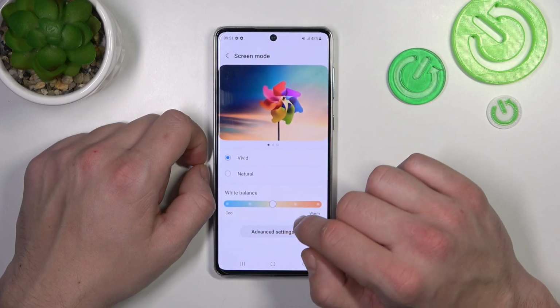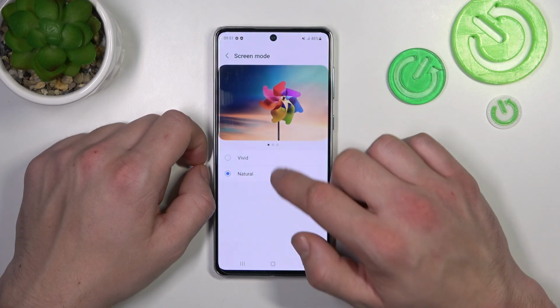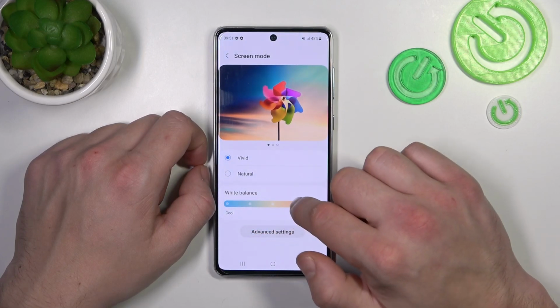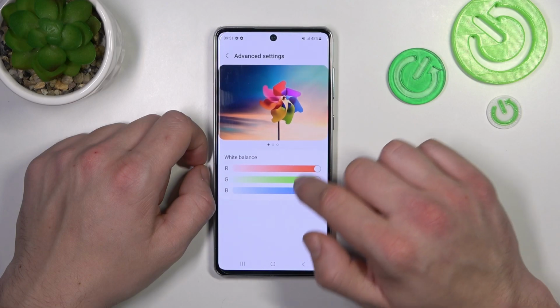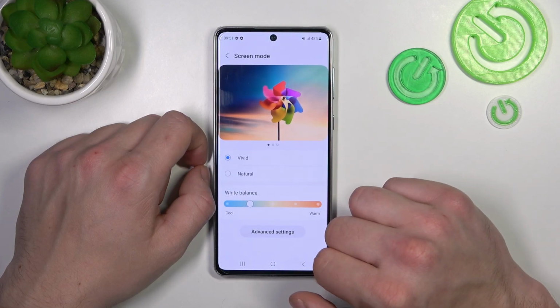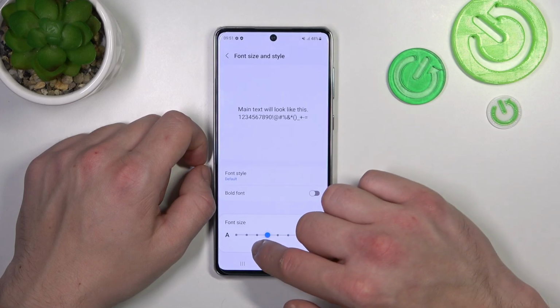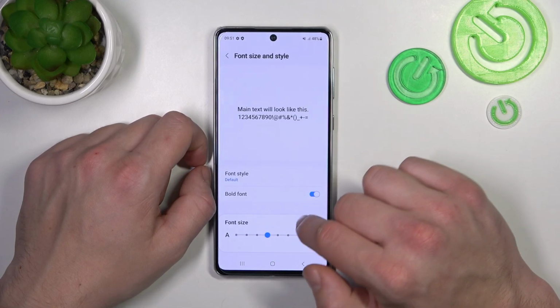Then we can change screen mode between vivid and natural and also adjust white balance and RGB. Then we can change font size and style and also enable bold font function.